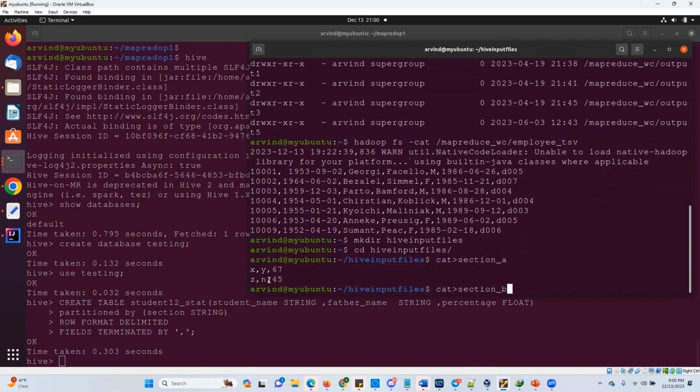Section A means this is section A data. There is no section column coming in the file, but I know this is section A data because my file name is section A. So when I load the data, I will load it into the section A partition, and this entire data will go to the partition of section A.